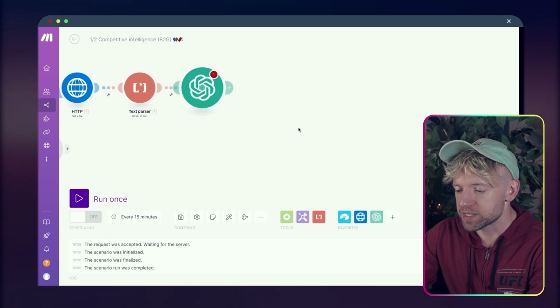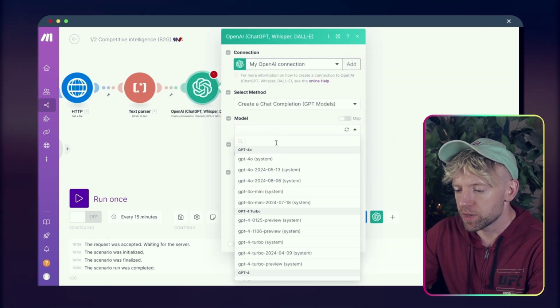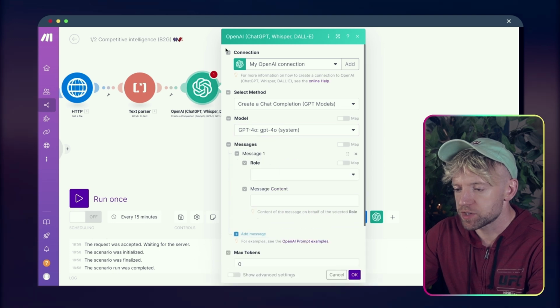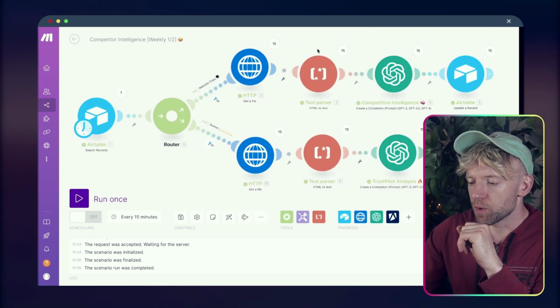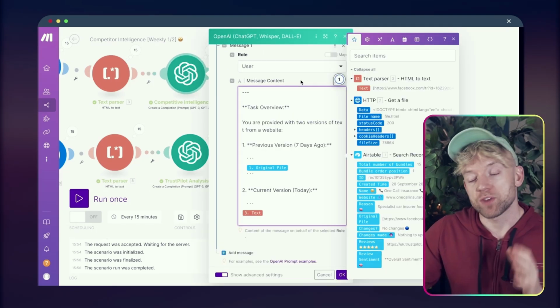Let's go for create a completion. Max token is going to be 0. Model is going to be GPT-4o. Add a message. Now look, here's the prompt. This is the really cool one. All right. And of course, we're going to call this one competitive intelligence. Okay, so here's the prompt.